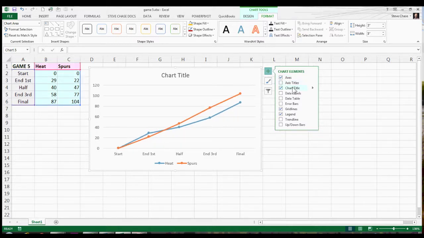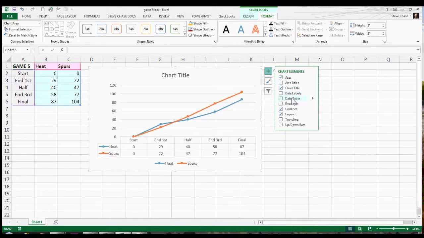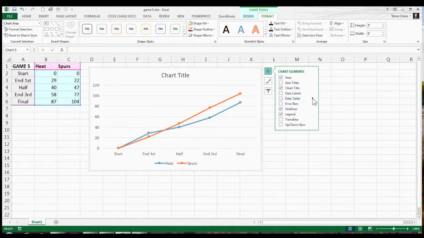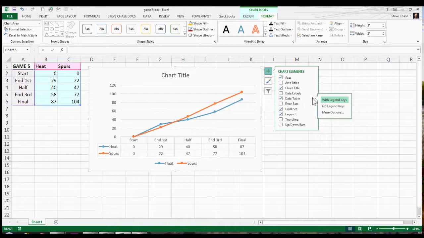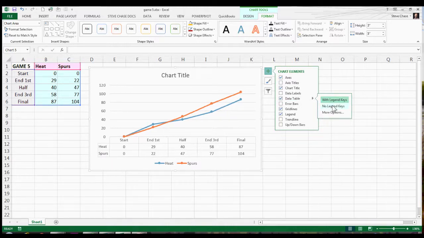So, for example, I can hover over these items, and maybe I want a data table. Well, I might not have thought of it before, but now that I hover over it, I see kind of how it looks. I can click on it, and then that commits it. And then what we have on the right-hand side is a little arrow, and that's kind of telling you there's some more information over there. But you've got to click on the arrow, and what will happen when you do that is you can actually choose maybe with or without legend keys.